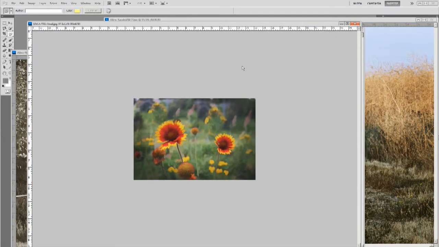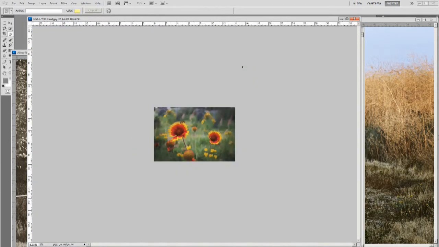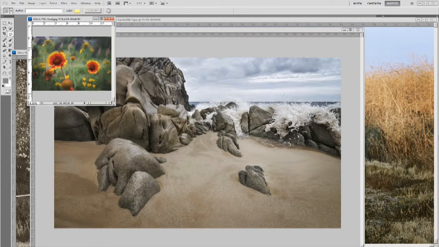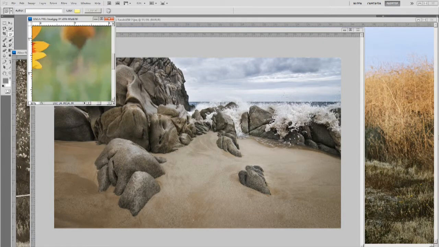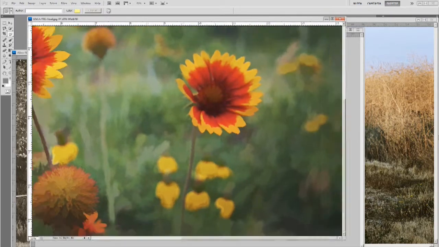Now, the next thing I want to show you is an efficiency thing. So, Control or Command 0 fills the screen with your image. Control or Command minus makes it smaller. It doesn't change the window size, though, so you manually have to change the window down. And Control or Command plus doesn't work very well either. It makes the image bigger, but not the window.